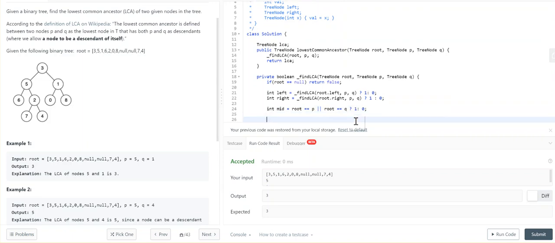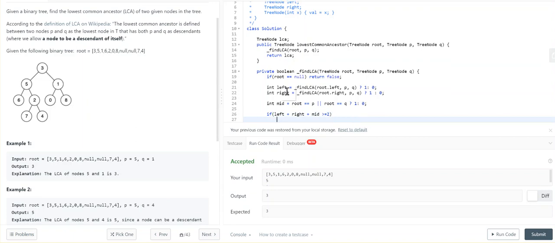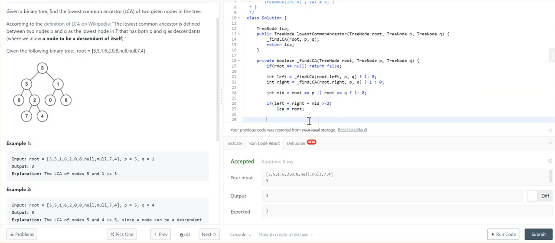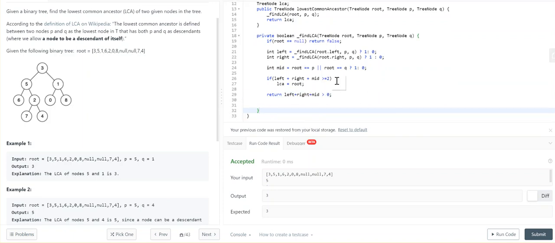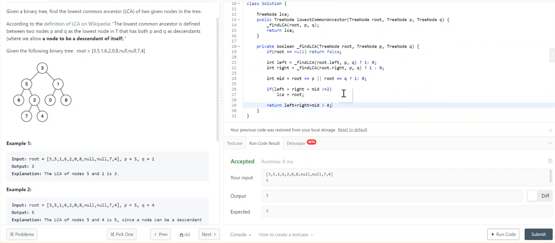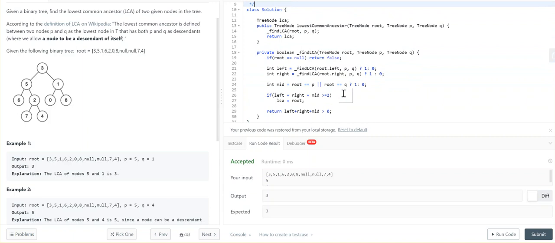And if left plus right plus mid is greater than or equal to 2, which means that we have found it in the left, we have found it in the right, and one of the values is mid as well, then we can safely set LCA as the root. Otherwise, when we are recursing, if we have found one particular value, then left plus right plus mid should be at least greater than 0, because at least we should find one. So by the time we come out of this function after the recursion, we would have our LCA, and that LCA can be returned.